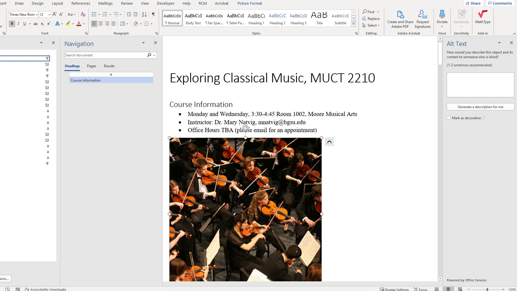Alt text will also be displayed in place of an image if an image file is not loaded. Keep in mind all visual content in documents will need alt text. This includes content such as clip art, graphs, shapes, and charts. In this description box, we will type the description, "Group of college students playing in a symphony."